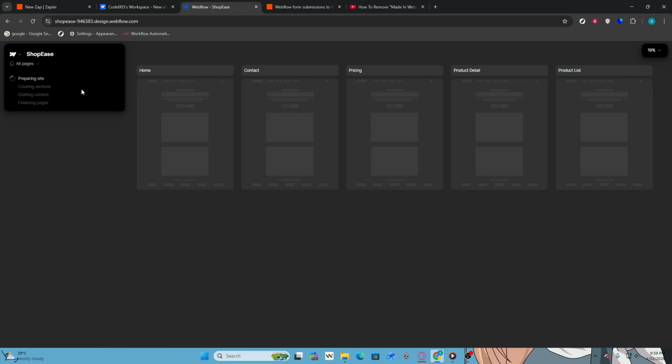Following this, you will see a prompt saying Creating Sections. This message indicates that the system is currently working on establishing the different sections of your site, which is essential for organization. Next, you will observe a message stating Drafting Content.